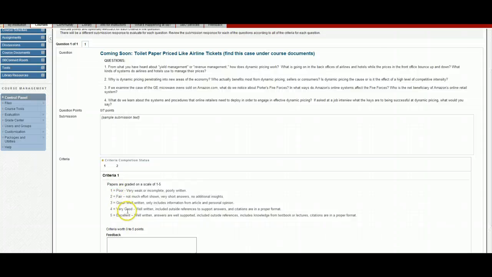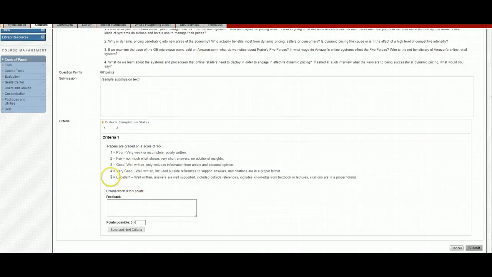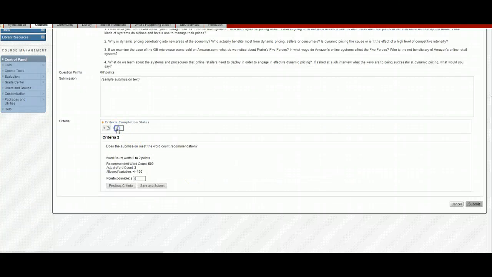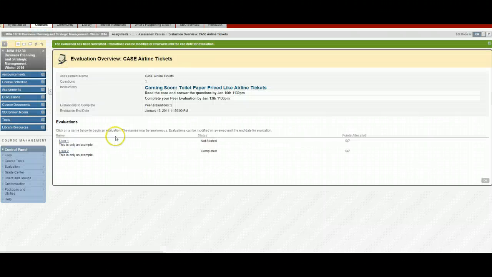Criteria 1 is a 5-point scale. So for an excellent paper, you would give all 5 points: a paper that was well written, not a first draft, where all the answers were complete and well supported. You had some outside references and maybe some additional knowledge from the textbooks or lectures. And everything has a proper citation format. So if you're pulling information from other sources, it's properly referenced and cited. And that's really critical. And also that the paper comes in within a reasonable expected word count. So those are the 2 criteria, and you grade each student based on those 2 criteria.